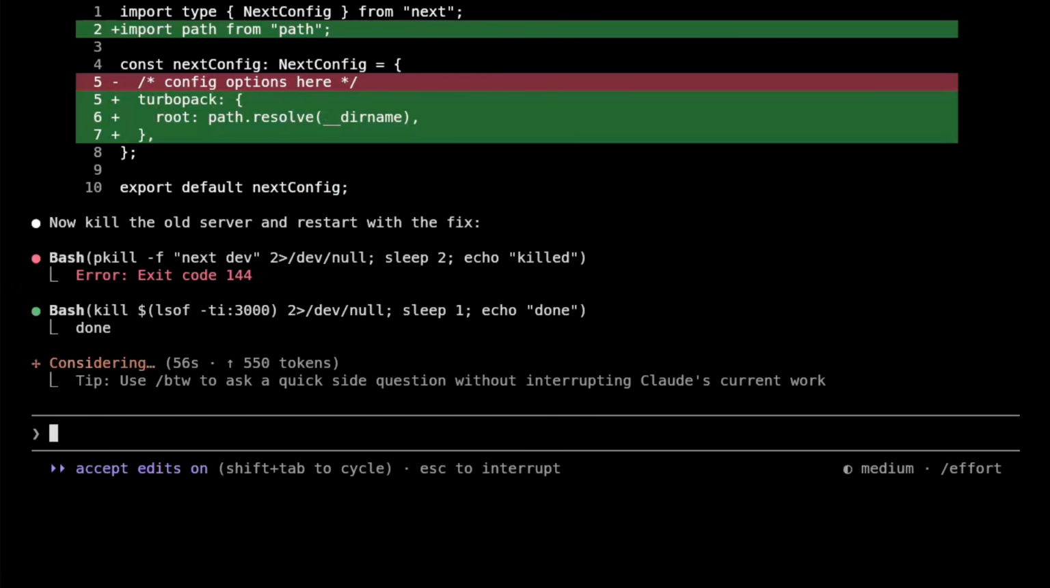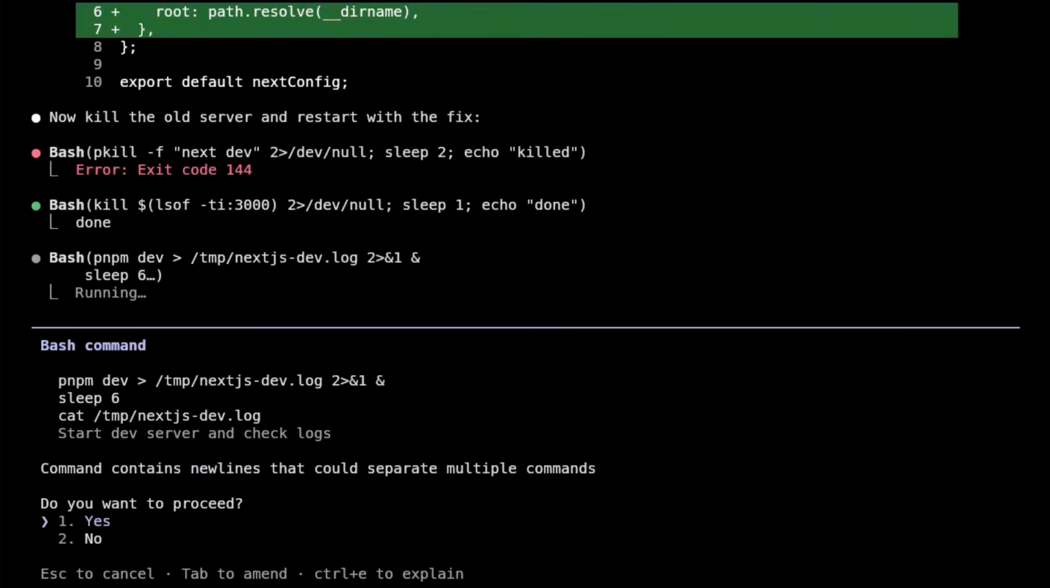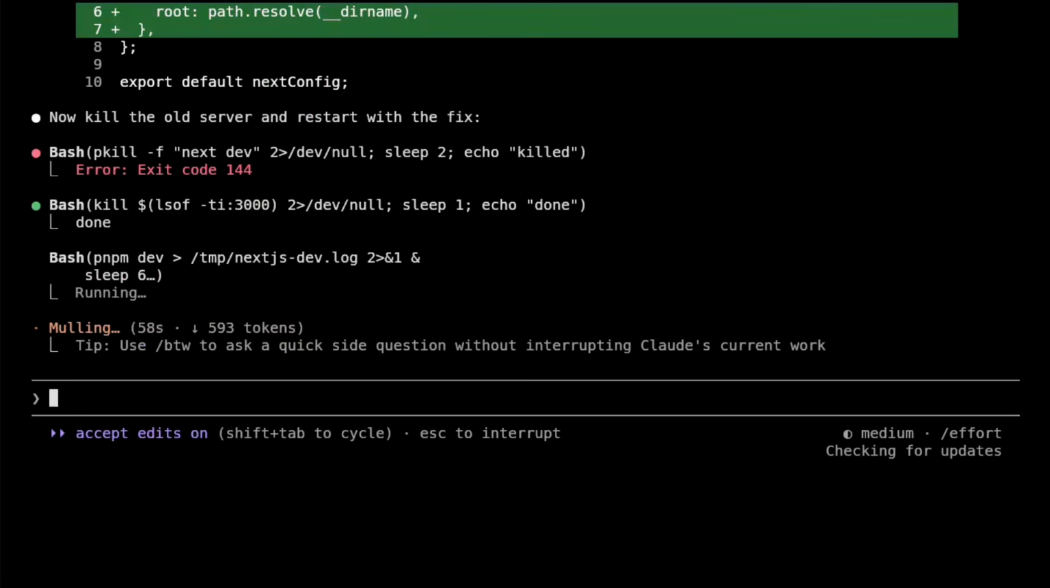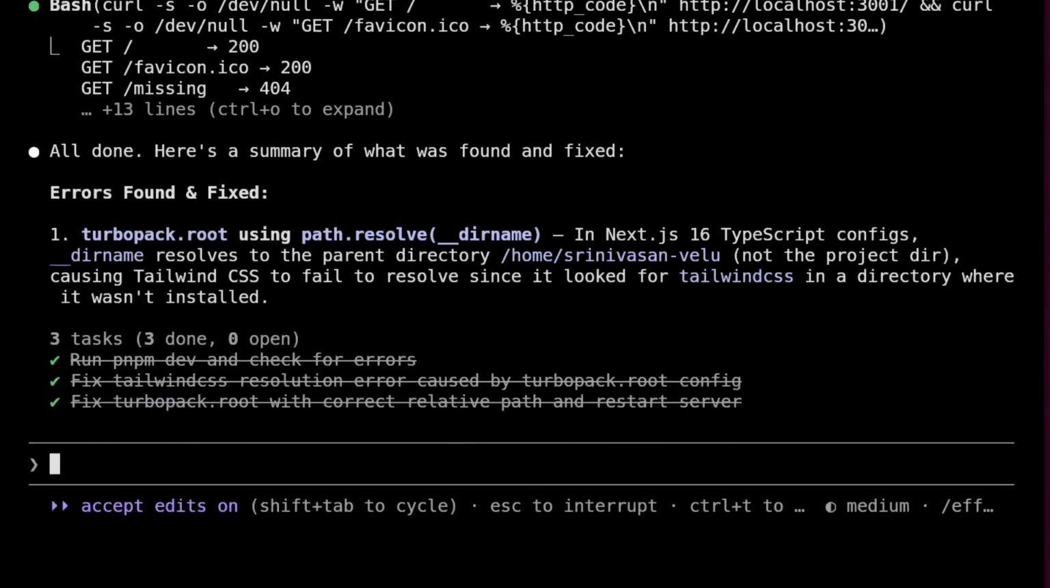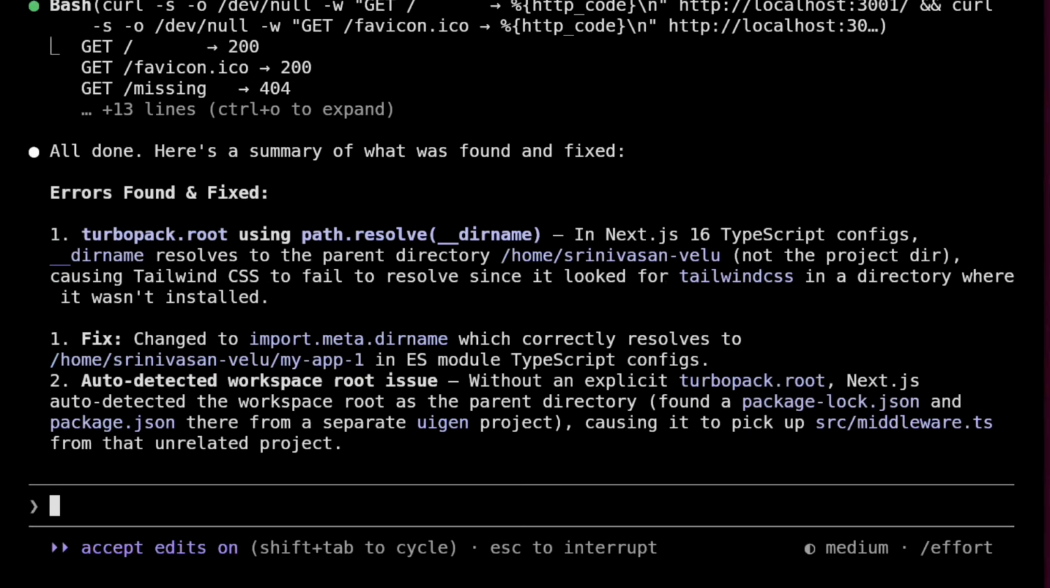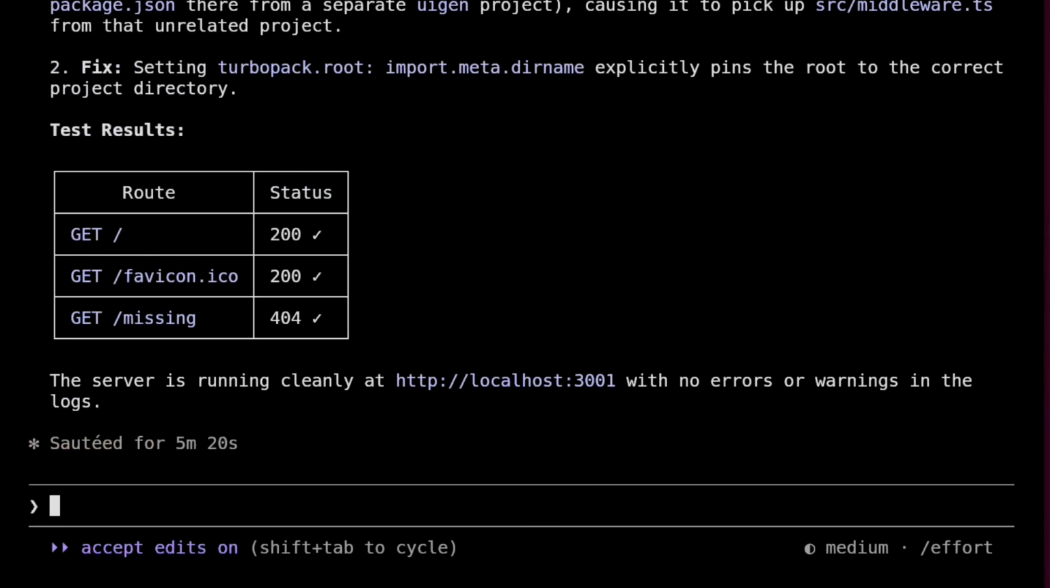This process takes some time, so I'm fast forwarding. Finally the whole process is done. It tested with all the test cases, checking whether all URLs are working. Finally I could see my application is running on port 3001.